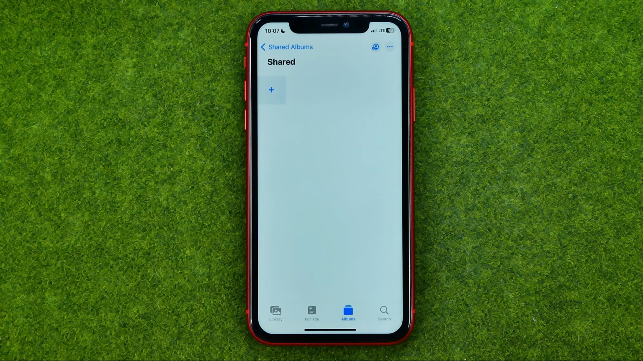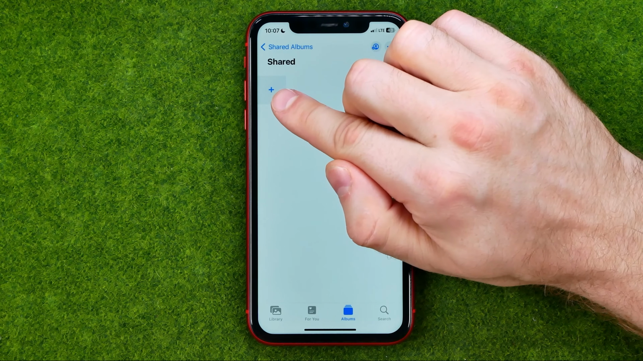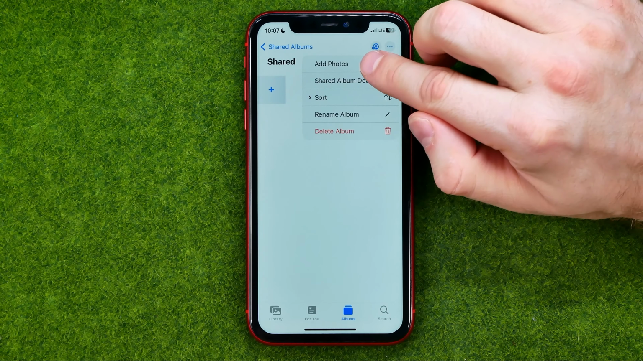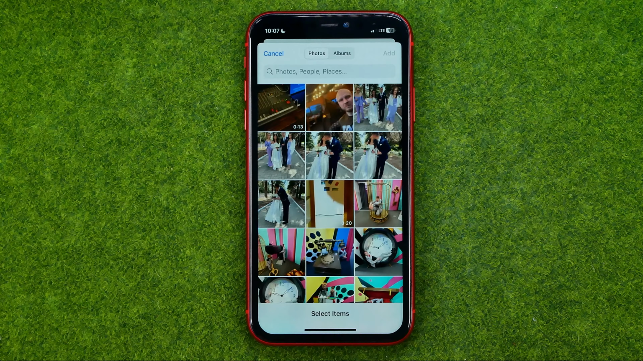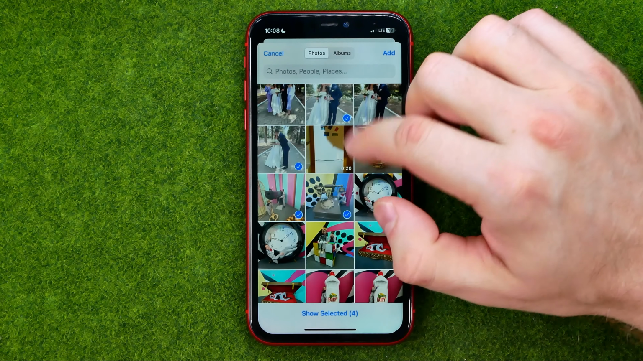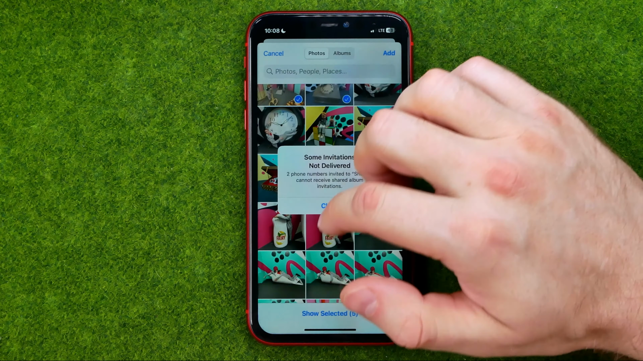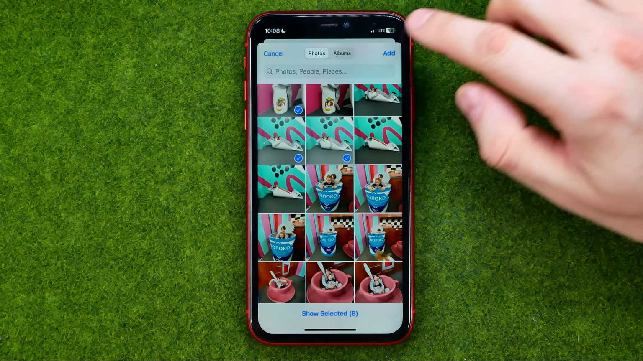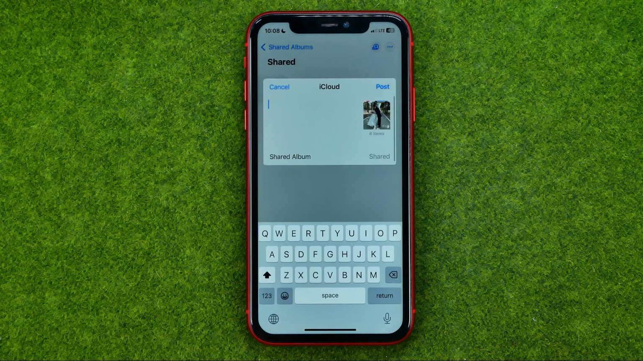So get into the shared album, and to add a photo, tap right here at that plus, or tap the three dots and select Add Photos. In both cases, you will be taken to your camera roll, and from here you will be able to select some photos or videos. In that way, just check mark them and tap Add.